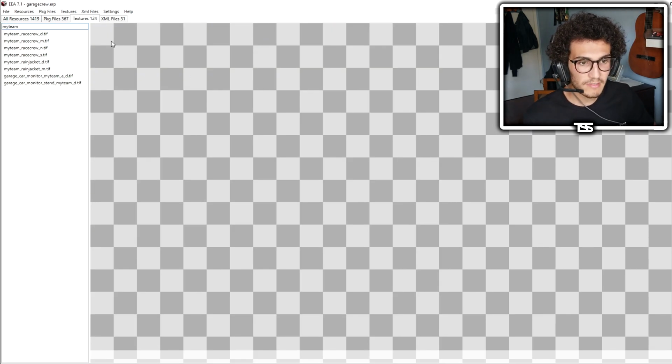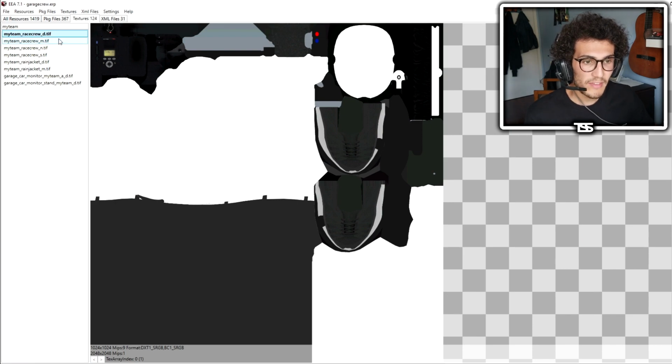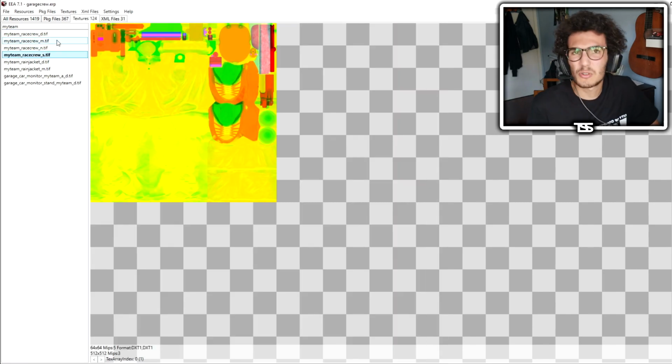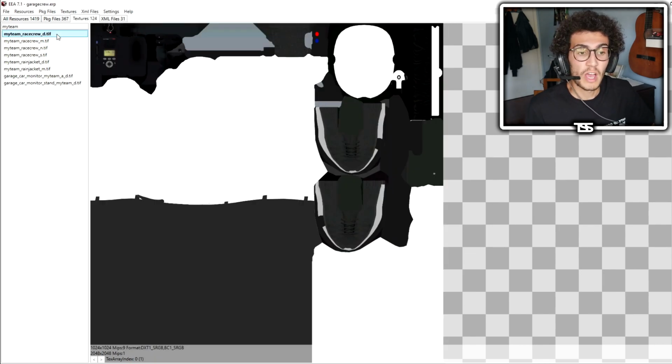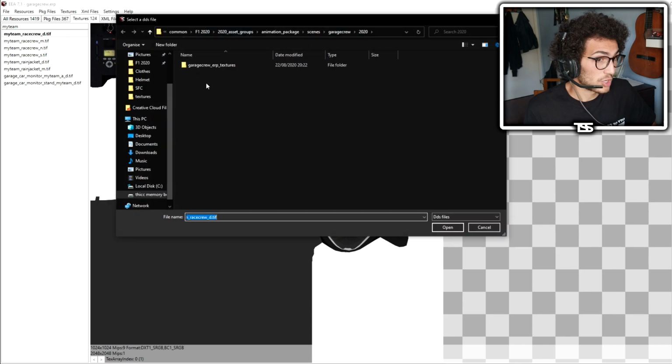You're going to see that we have some files here, and there is the My Team Crew D and the Race Crew D, I should say, and the Race Crew M. We're going to use these ones. We're not going to use the S because you don't need to. The M is going to be really important for the colors of the suits to be as they should be.